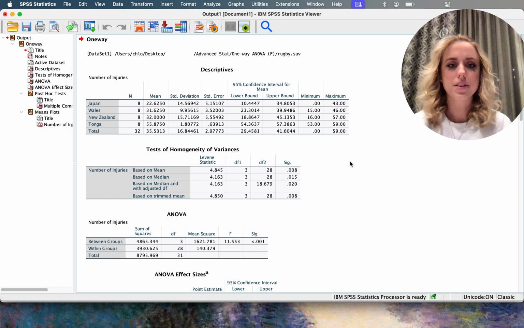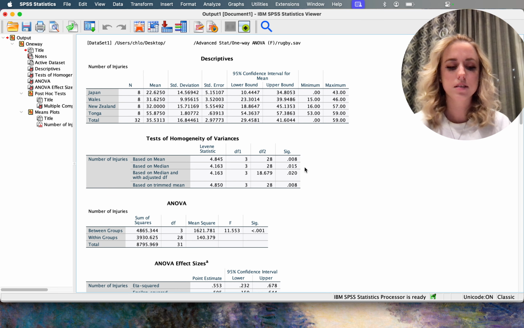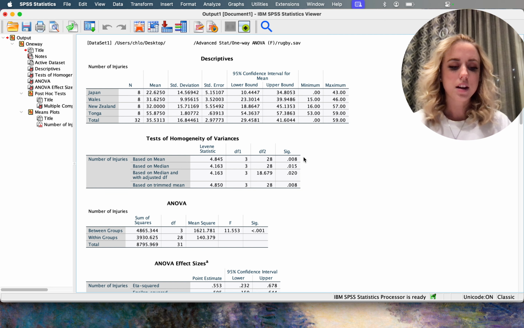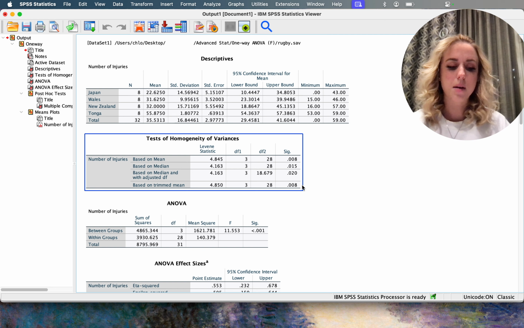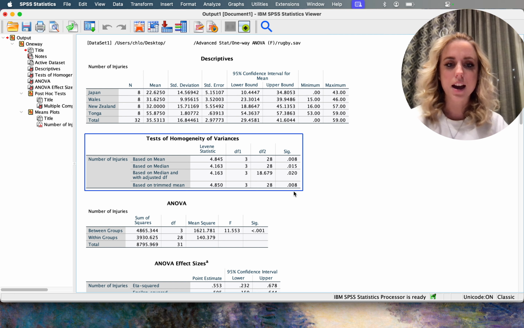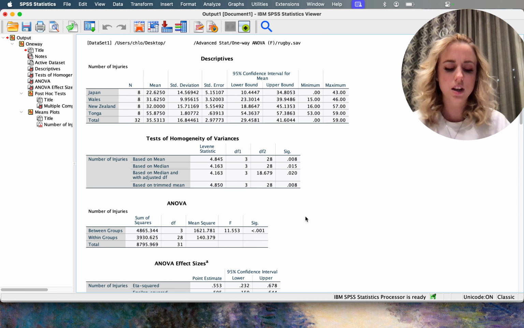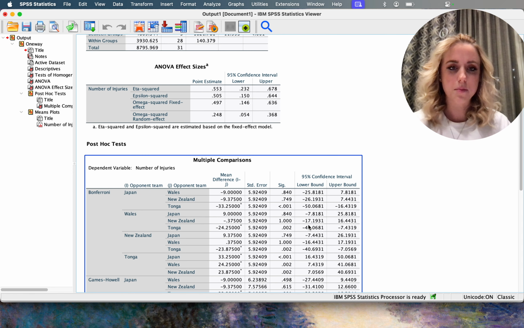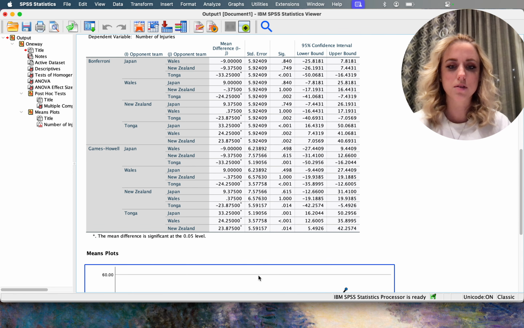And here are our descriptives and our test of homogeneity of variance. So the question is, what is the assumption of homogeneity of variance? Here we see that based on the mean, there is a significance, and that means that there is not homogeneity of variance, because the observed p-value of 0.008 is less than 0.05. So therefore, since there is no homogeneity of variance, we will not use a Bonferroni test, but we'll look at the Games-Howell test. So I will delete this Bonferroni.